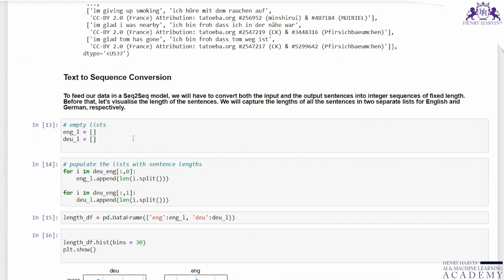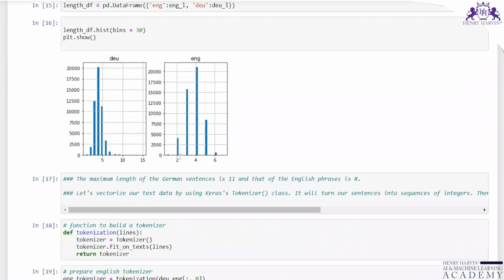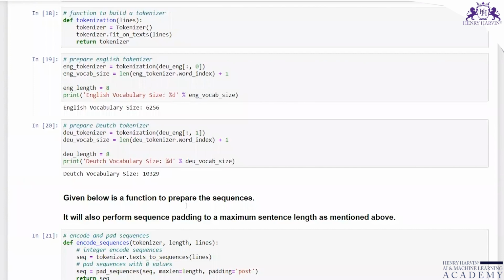Quite intuitive. The maximum length of the German sentences we will try to figure out, right? So this is what we have to figure out. What I identified is the maximum length of the German sentences is 11 and English phrases is 8, right? So let's vectorize our text data by using the Keras tokenizer, right?